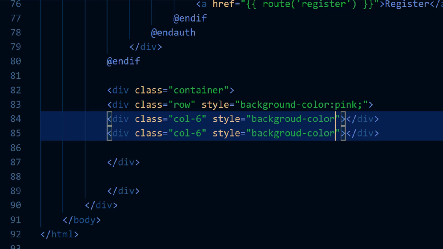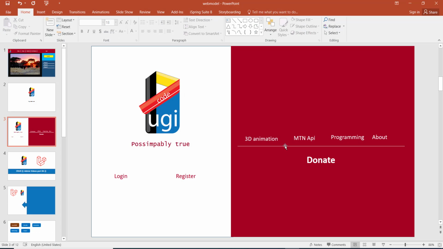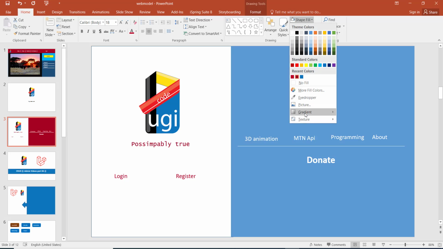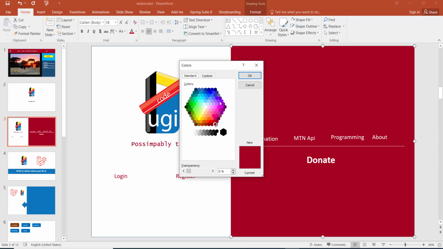So one is going to be, okay, let me see, white, and the other is going to be something else. All right, so let me first go back and get to know the color here of this other item. Okay, so more colors, custom colors.